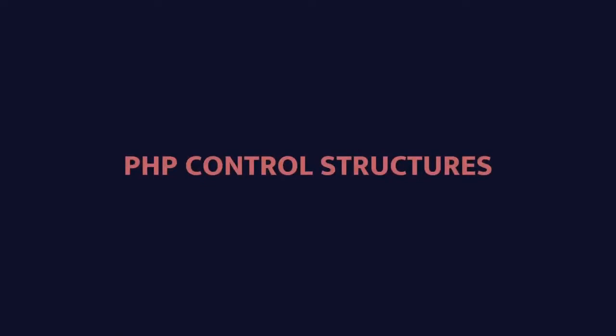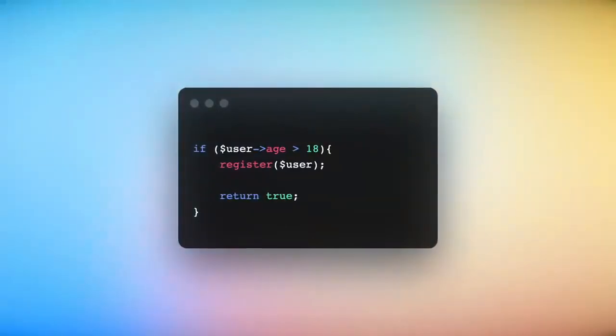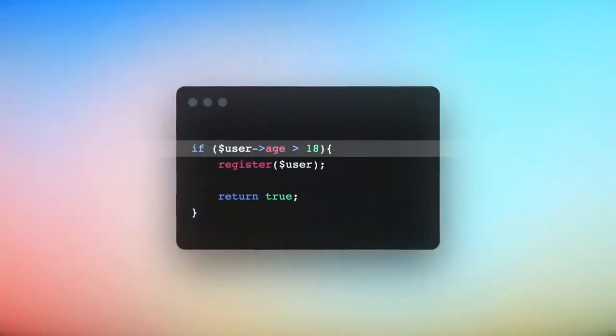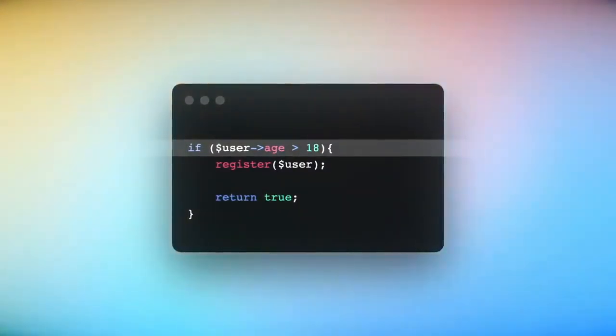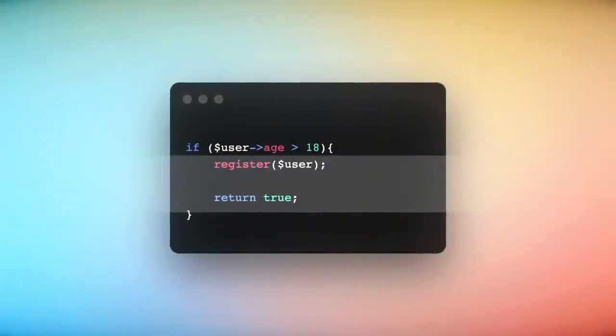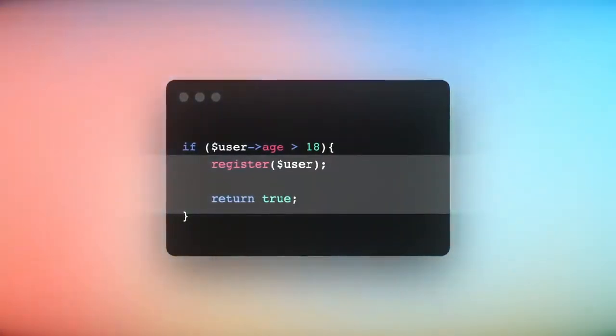When you write a program, you put together a series of statements that PHP must execute. Some of these statements are added to control the execution of one or more other statements. Take a look at this if statement. It evaluates the statement inside the parentheses, and if it evaluates to true, the code block inside the curly braces will be executed. Otherwise, the code will be ignored.